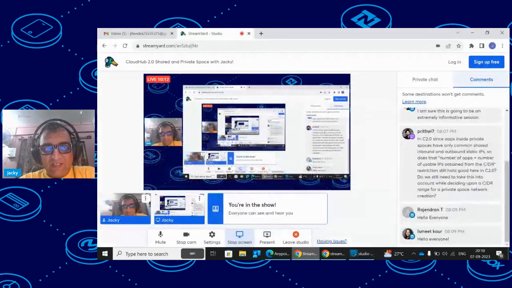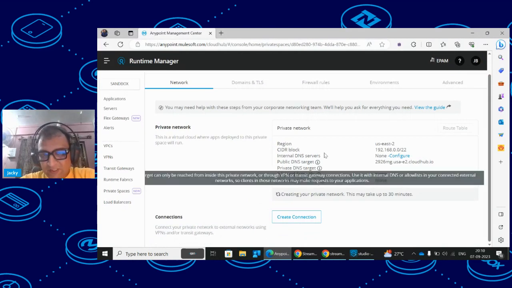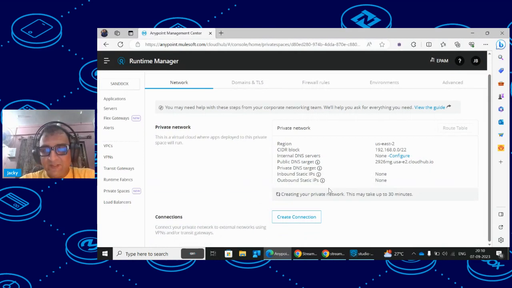So let's see what is happening with my Anypoint private space. Here you can see it's still creating the private space basically, right? So here it's taking time. We are waiting to get the private DNS target, inbound static IP address, and outbound static IP address.